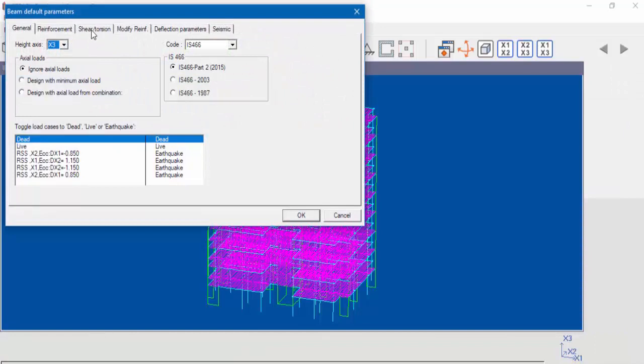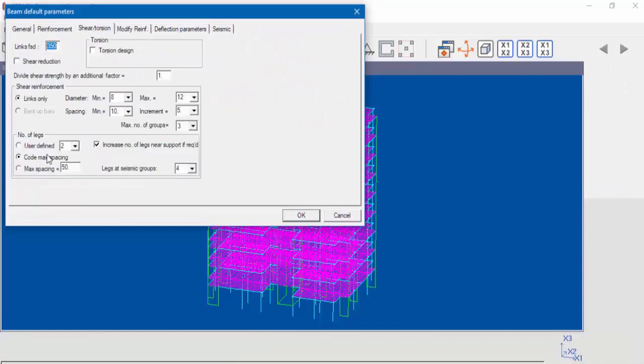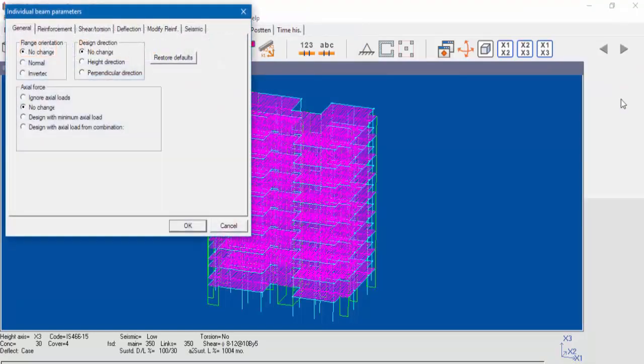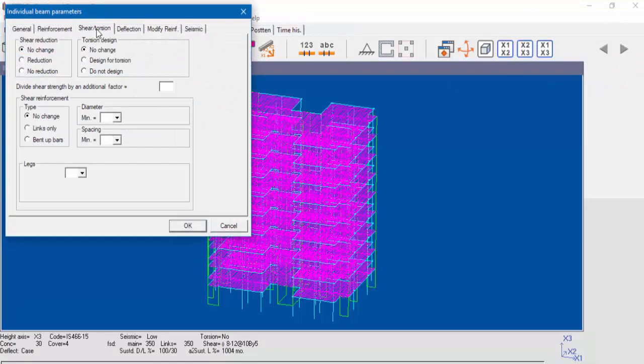The number of link legs for a beam can now be set by the user. 3 options are available: user-defined, the maximum allowed by the code, or max spacing. This setting can also be set for individual beams under parameters.